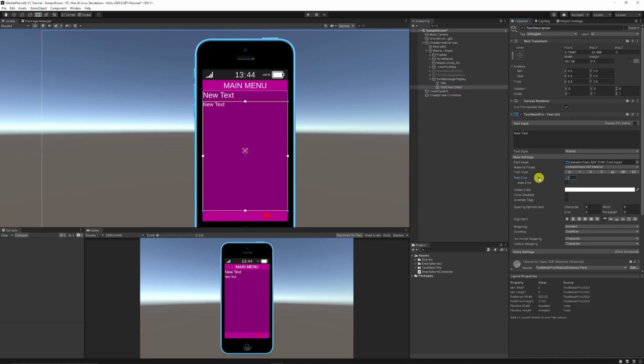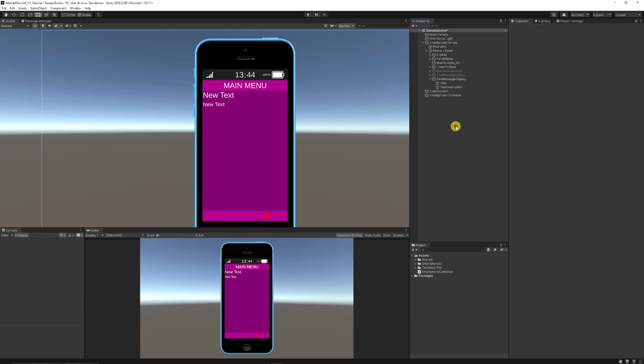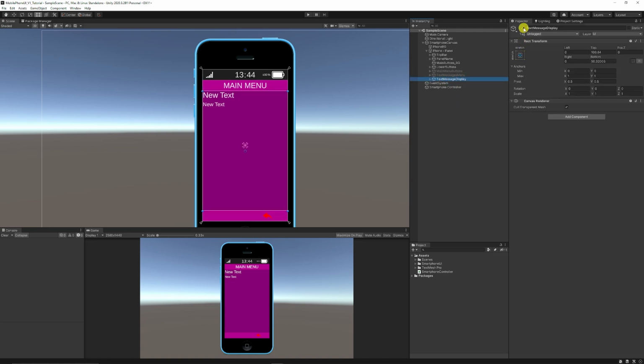I'm going to set this to about 35. The title is bigger than that. So now we've got a place to display the main text message, and we've also got a way to display the text message just when we have them. What we're going to do from here is we're going to create a scriptable object to hold specific types of messages that we might have.